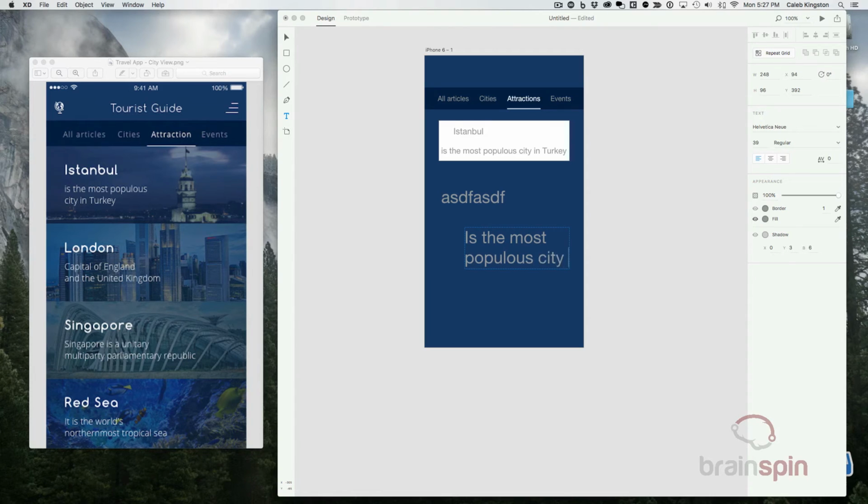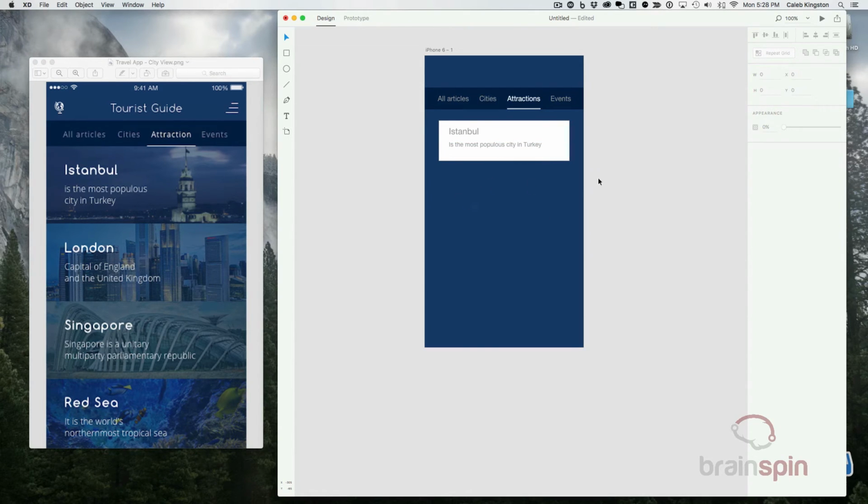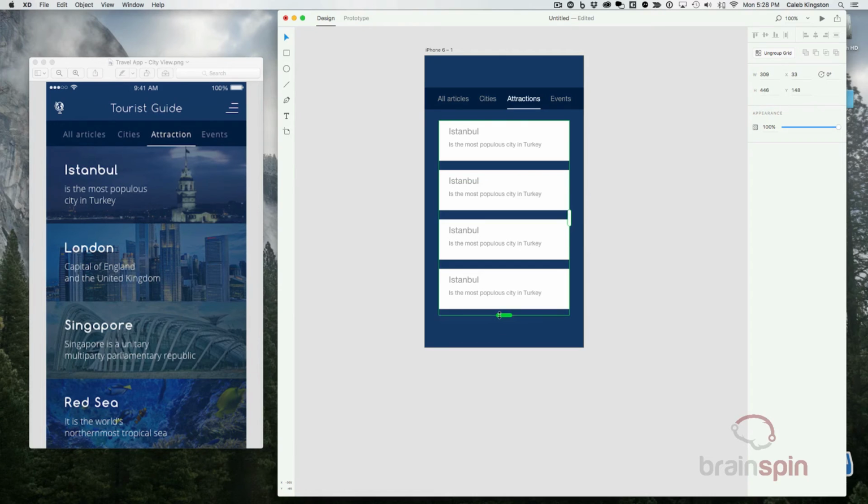populous city in Turkey. Okay, and then let me change the size to around 14, and I'll bring that over here. Now I'm able to size this up how I want to. Okay, so let's start off with that. And let's say that I want to grab all these, and this repeat grid is what I've seen in some of their earlier videos. So that's pretty handy.